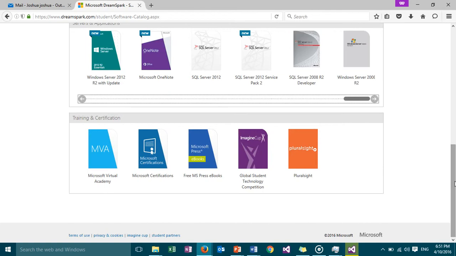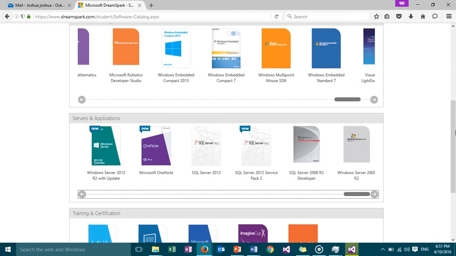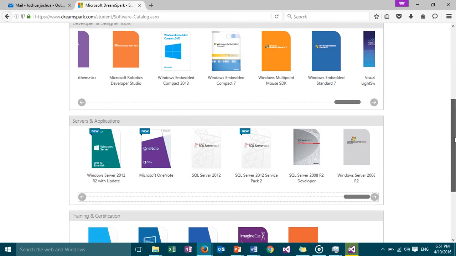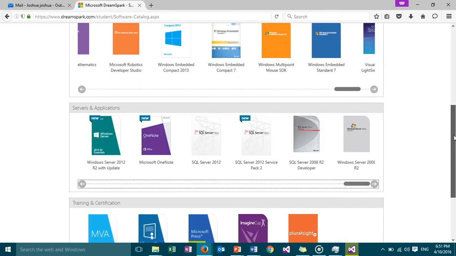We have training and certifications, yeah, this is the Microsoft Virtual Academy. You could try it out. Microsoft certifications, Microsoft Press ebooks, global competitions like the Imagine Cup and Prosite. Check them out when you activate your account. Especially the Microsoft Virtual Academy because it has some features where you get to learn more about stuff like C Sharp, Java, and the rest. Funny enough, I learned Java there too, so that's awesome for you also to learn from.